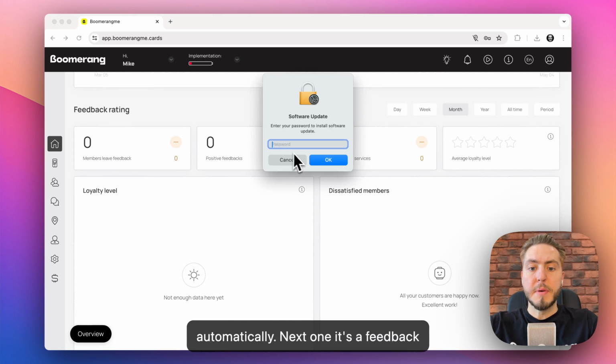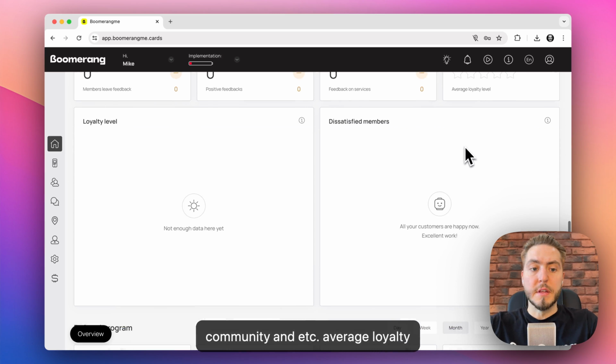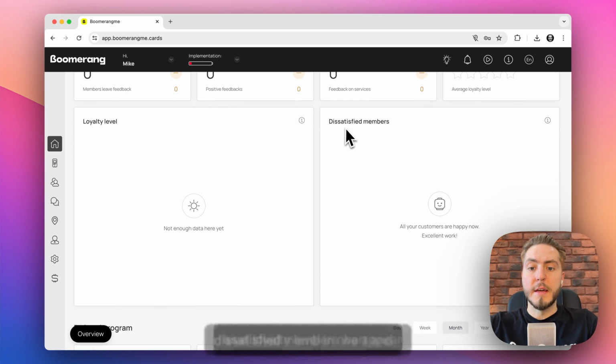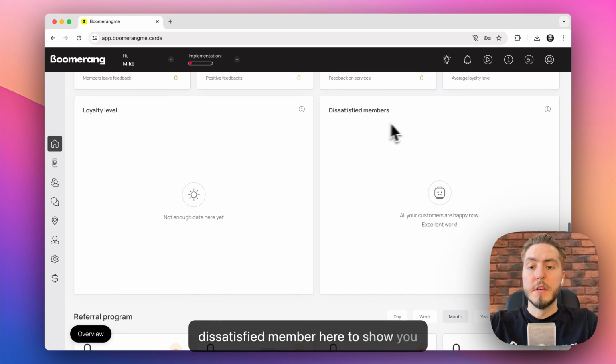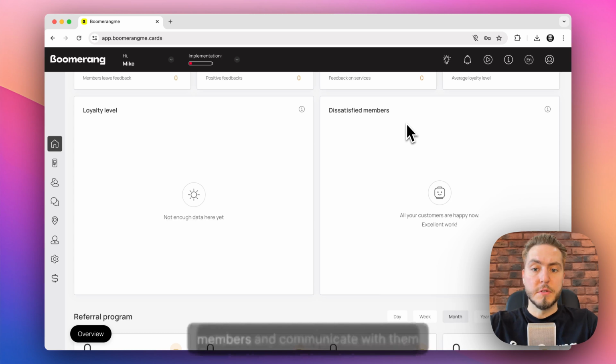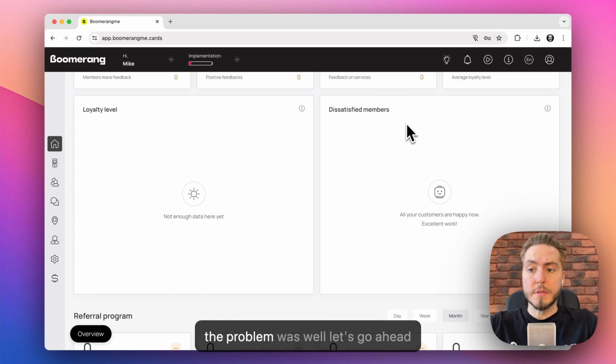Next one, it's a feedback rating chart. And here you can see how many people left you feedback in total, how many of them was positive feedback, and how much feedback on services like Google My Business, your Facebook page, your Facebook community, and so on. Average loyalty level chart, and dissatisfied members. We show dissatisfied members here to show you how it's going and give you the opportunity to reach your dissatisfied members and communicate with them as fast as you can to understand what the problem was.